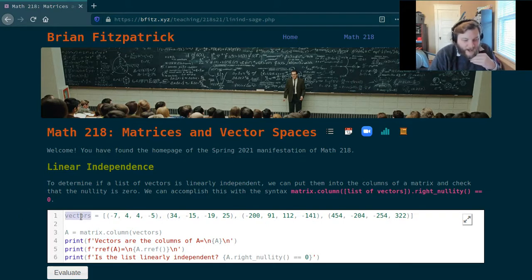Here, what I've defined is a variable called vectors, and here I've input a predefined list of a bunch of vectors. So you can change this yourself, put in your list of vectors. And then what the lines down here do is this third line will put those vectors into the columns of a matrix. And then we have 3 print statements.